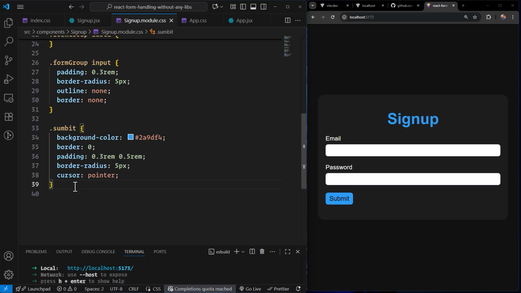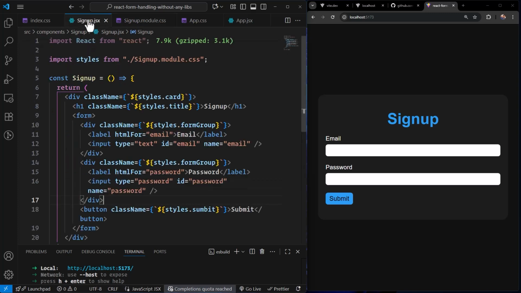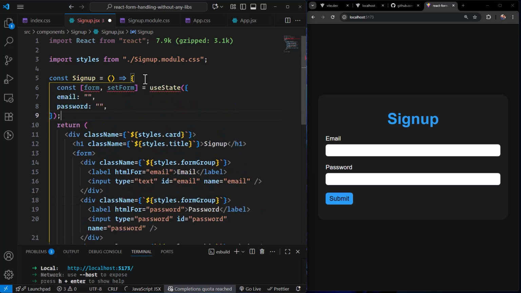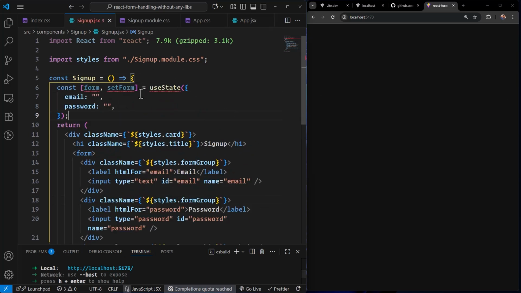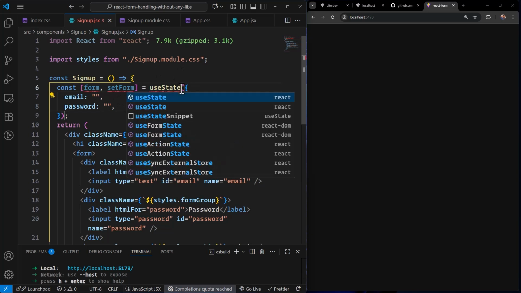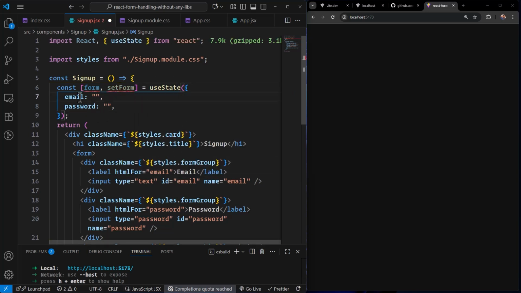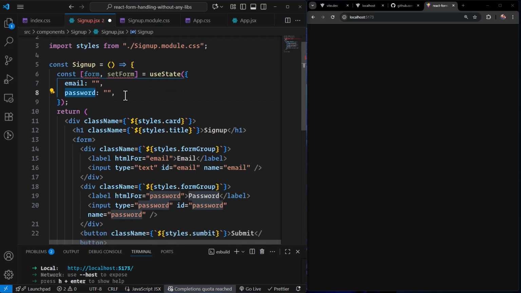Finally, we came towards our main goal, form handling in React without any third-party packages and libraries. So let's head over to our signup component. Now first, we have to create our form state. As you can see, a form state has two fields. One is for email and another is for password. And we assign an empty string as the value for both of them. One important thing is the state values, email and password, should exactly match your form field's name property. In our case, they are email and password for our two inputs.